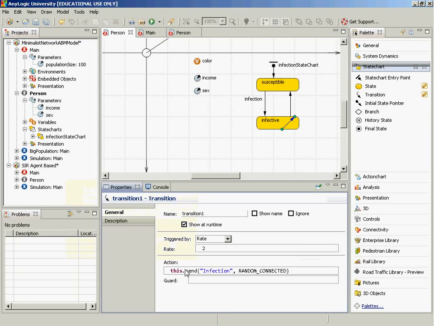So random connected means with respect to the network. Who are you connected to in the network immediately? Who are your immediate neighbors in the network? It's going to select one with equal probability from that. What's the difference between that and random neighbors? Random neighbors in space. Oh, okay. Random neighbor is your neighbors within your spatial neighborhood. Random connected is your neighbors in a network. And you can have both operating in the same model.